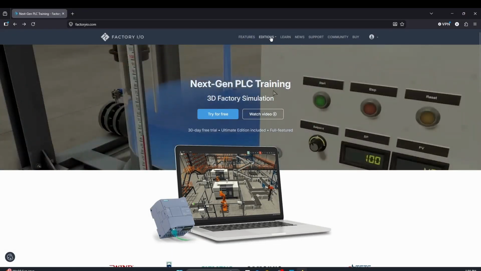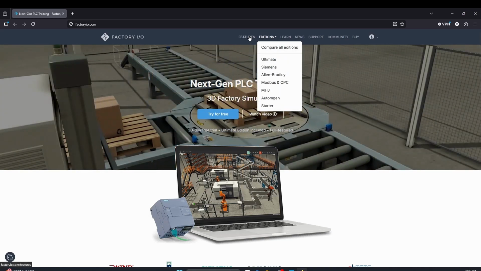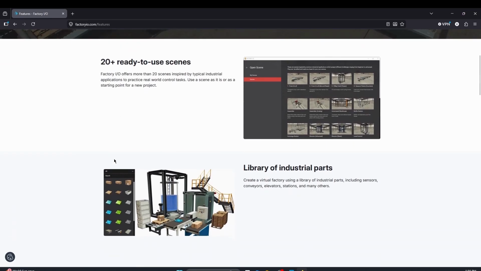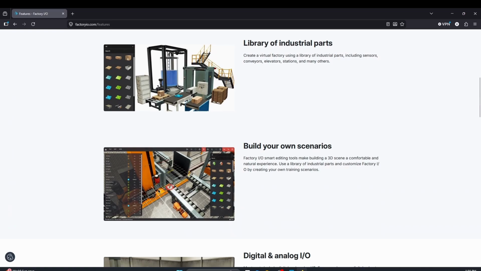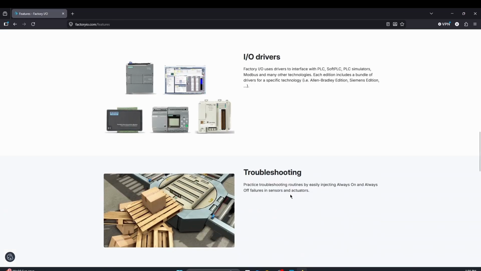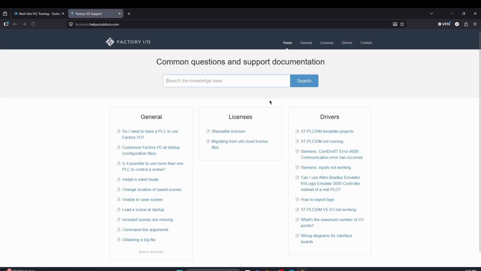Okay, on that same website, if we go to editions, you can look at all the editions that we just looked at. They can provide you with the features, right? So there's 20 ready-to-use scenes. There's a number of industrial parts that we can make use of. We'll look at each of these guys. You can use pre-built scenarios, or you can build your own scenarios. There's digital and analog I/O, and there's also troubleshooting, right? So if you're an instructor or something, you can inject some troubleshooting issues into your scenes there. Okay, within the support, there's a number of frequently asked questions that you can reference.